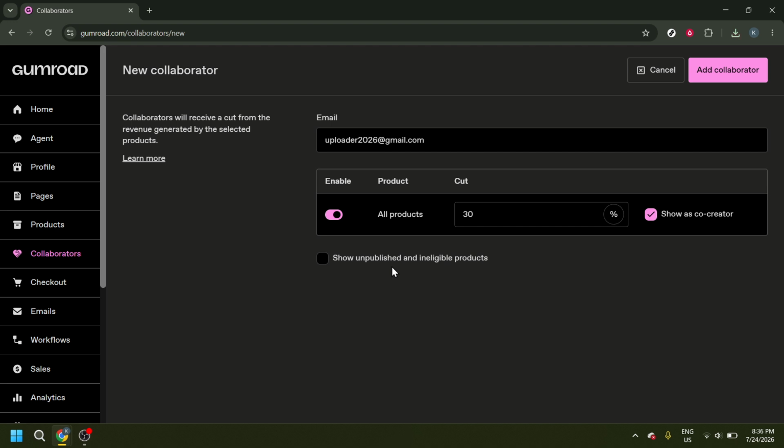Finally, click on Add Collaborator to complete the process. Once you do that, the collaborator will be added with the email, revenue share, and product settings you selected. And that's it. You've successfully added a collaborator in Gumroad.